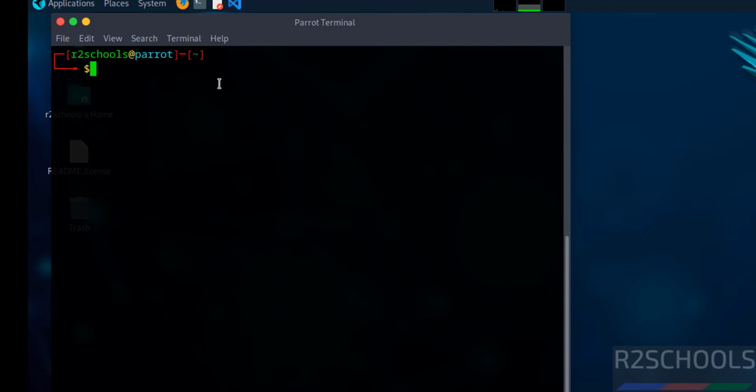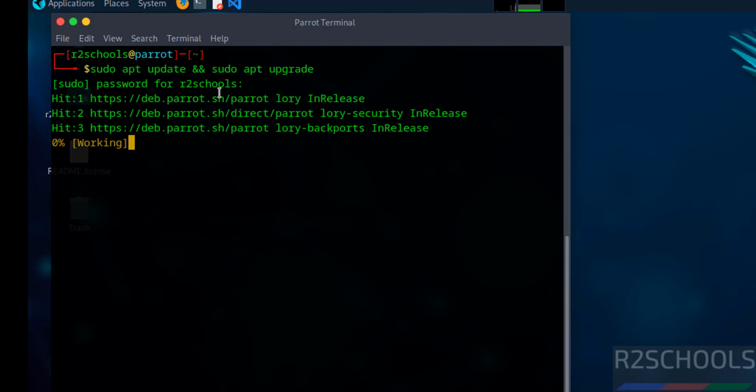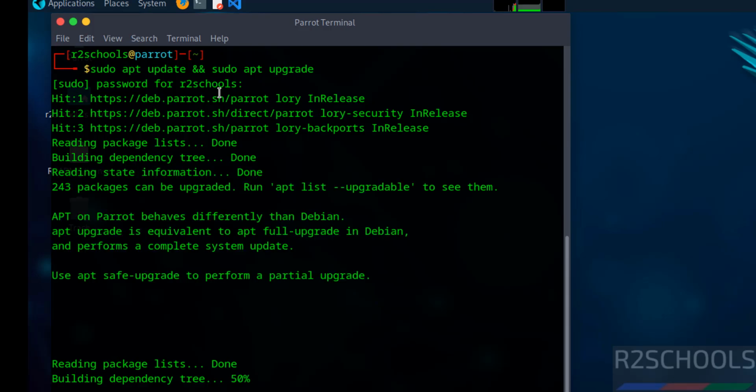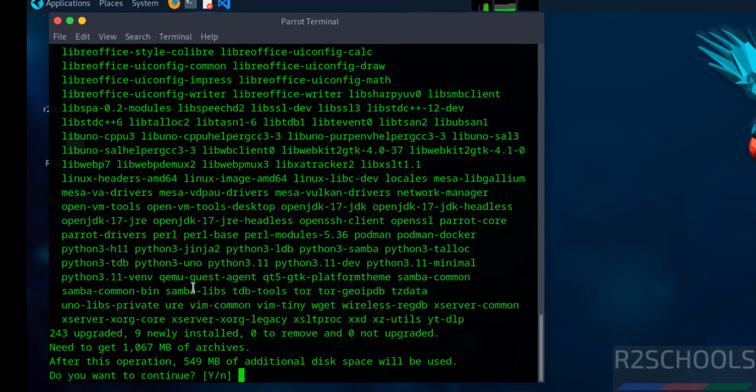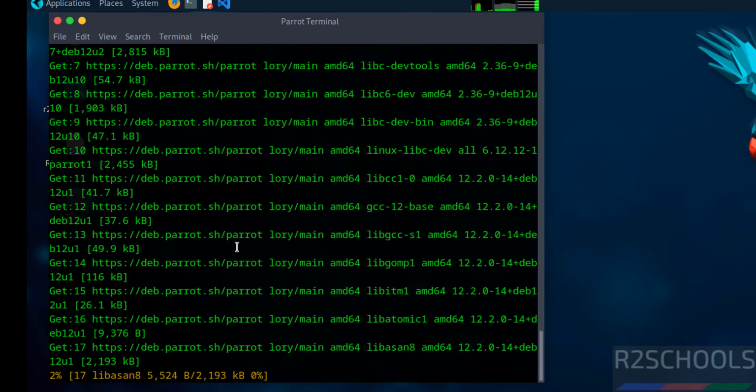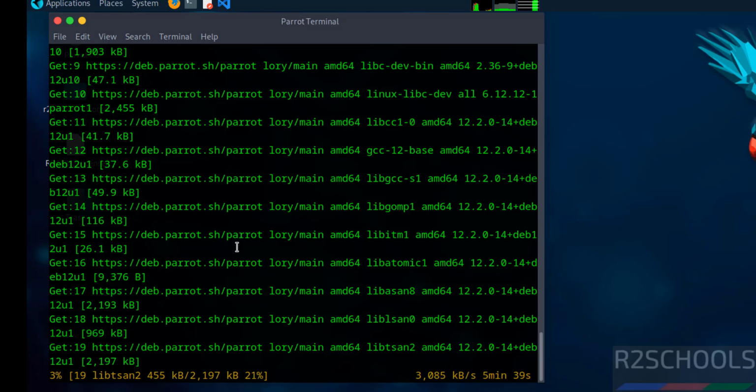Okay, the first step after installing Parrot OS is we have to update the packages. sudo apt update && sudo apt upgrade. Hit enter. Provide the password of the sudo user. Hit enter. See, we are going to upgrade this many packages. Type Y for confirmation, hit enter. See, update and upgrade is in progress. Okay, this will take time.